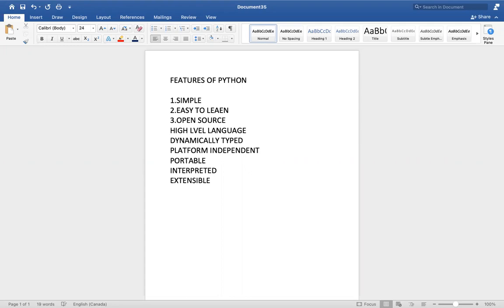So if someone asks you what are the features of Python, you can say Python is simple and easy to learn, and it's an open source language. It's a high level language. It's dynamically typed. It's platform independent. It's portable. It's an interpreted language and it's an extensible language. You can say three or four from this. We will discuss one by one.